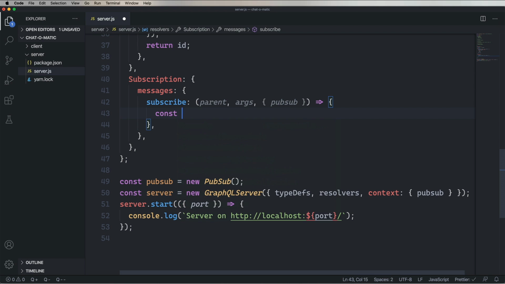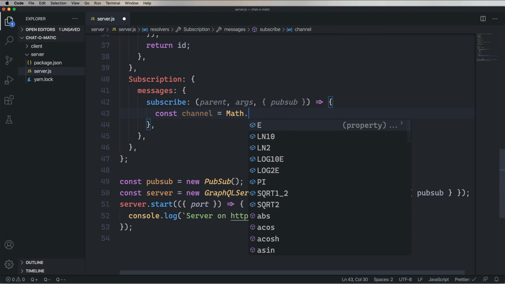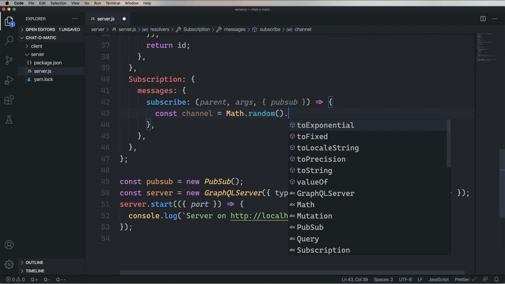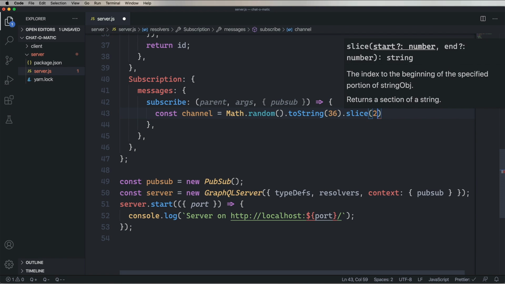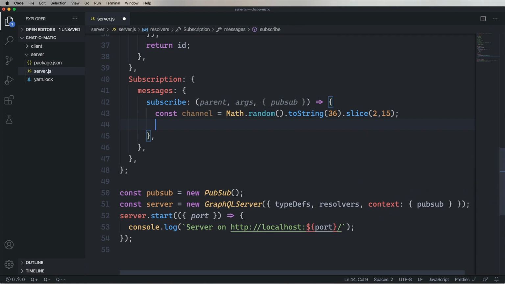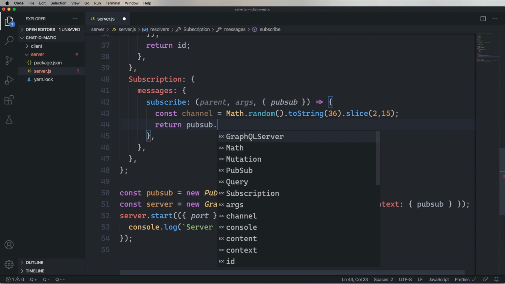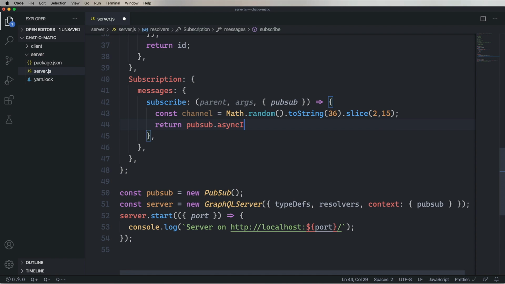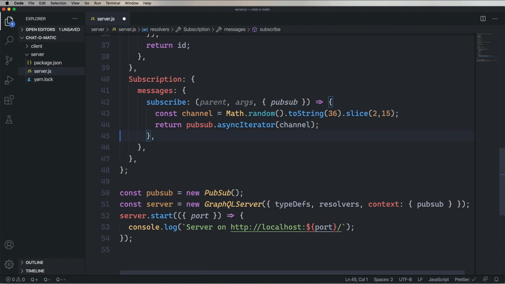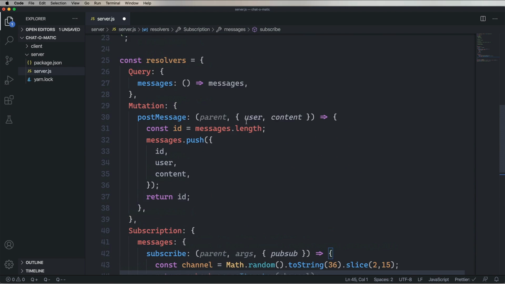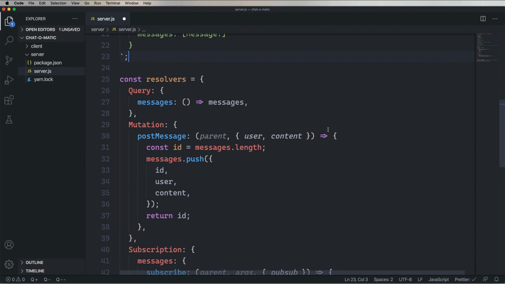So the first thing we need to do is define a new random channel. So we'll just use Math.random, and it's going to return 0 dot something, some random number. So we'll slice off the 0 dot, and we'll just get the number, and it's going to give us a nice little random string there. And then we're going to return effectively the PubSub async iterator for this channel. In addition to that, we also need to keep a persistent list of who's actually subscribing, who's on all these channels. So we're going to call that subscribers.